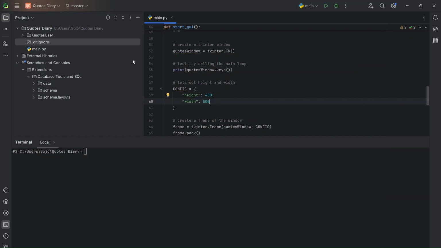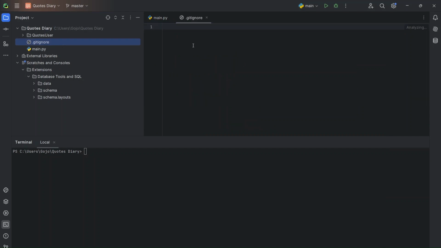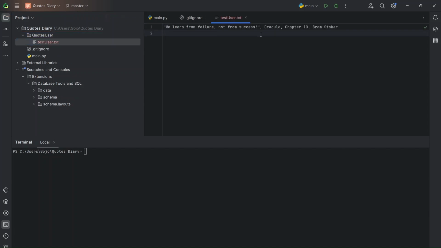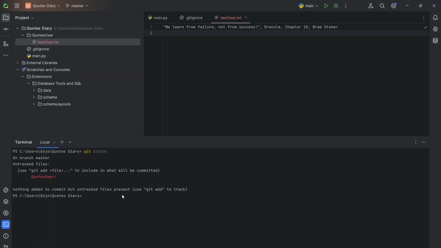Now we have our main file and we have our gitignore file, and we see our gitignore file is empty, and then we have our quotes user directory that stores the quotes that are in the application. So let's now check the status of the working branch. So we see that we have untracked files in this directory, but we don't really want to add these to our version control because this is specific to a user. We don't want to put user information in open source environments.